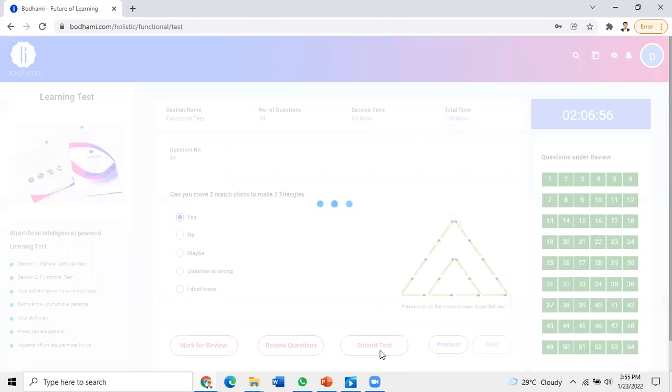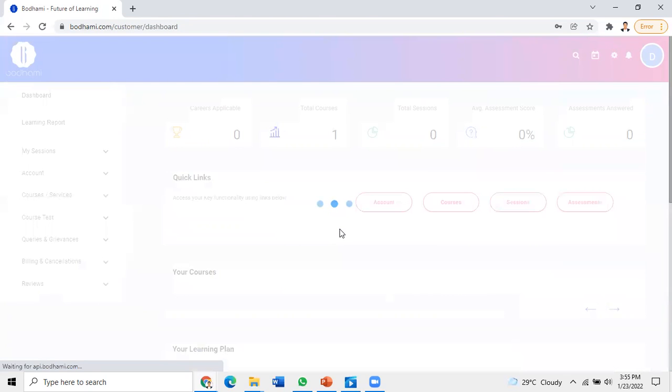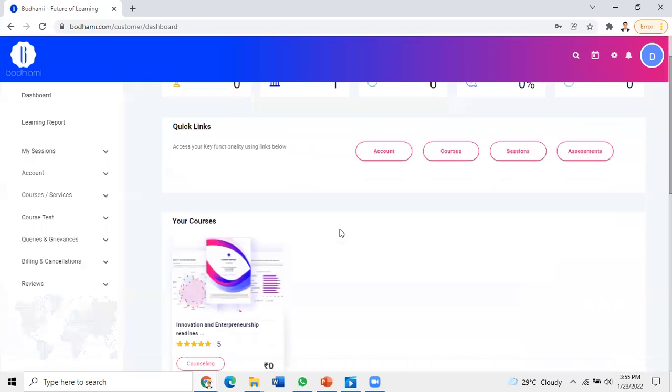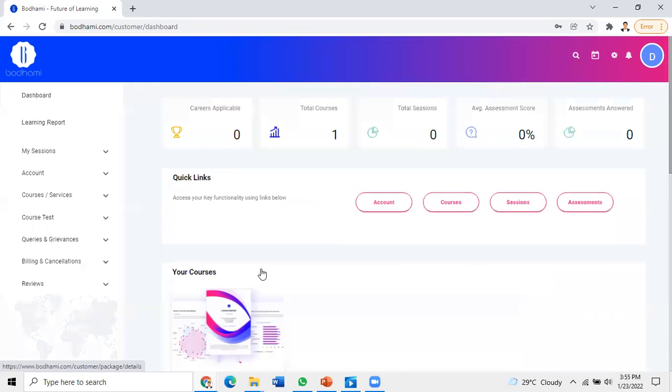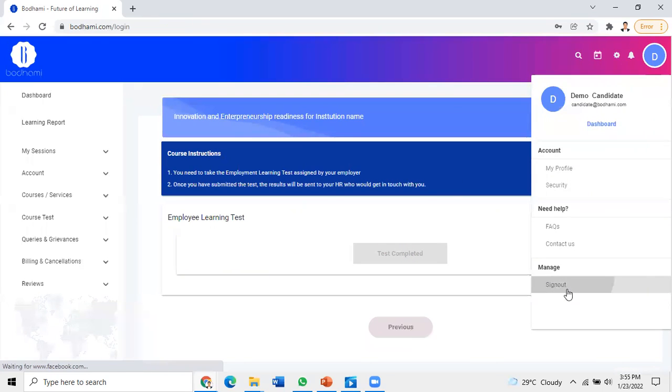And I'm submitting the test. And it says that your test has now been sent to your respected learning manager. You can go back to the dashboard and you can see that the test has been answered. The test is completed and you can log out.